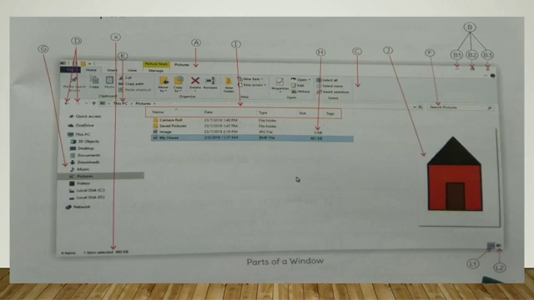L. L1, it displays the file folders in a list format. You can see it on the screen, students. And L2, it displays the file folders in a large thumbnails.